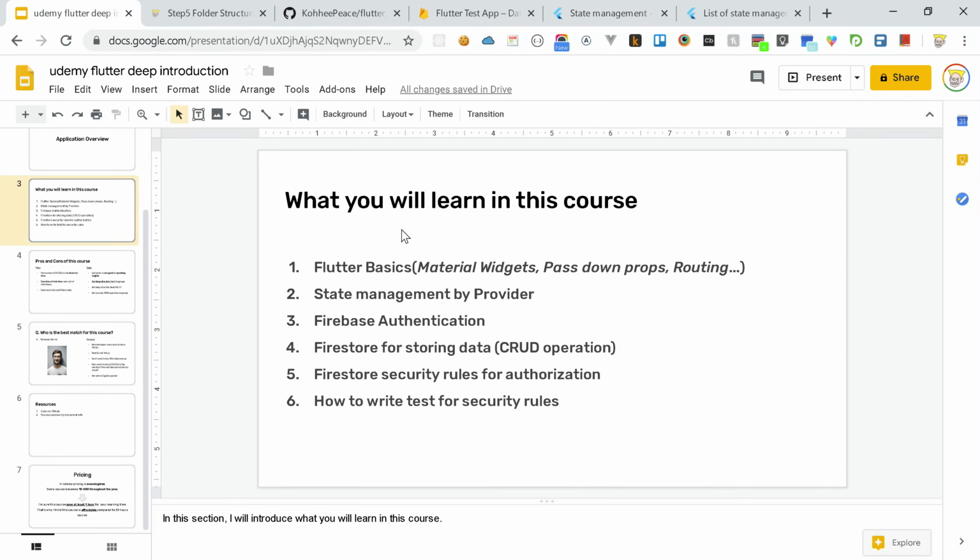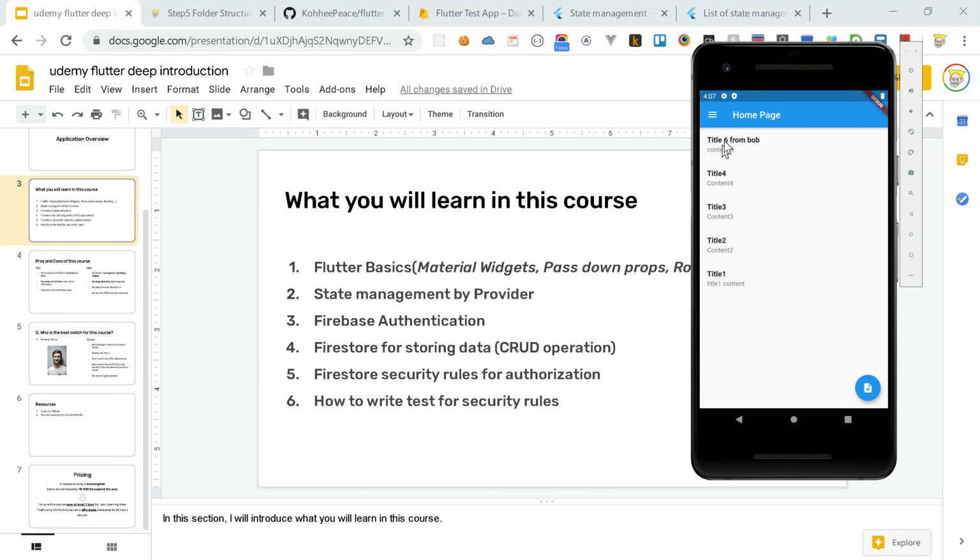In this section, I will introduce what you will learn in this course. The first one is Flutter Basics, Material Widget, Custom Props, Routing. Material Widget is something like this drawer, almost everything, like this floating button and form and button, and how to pass some props and also routing like this.